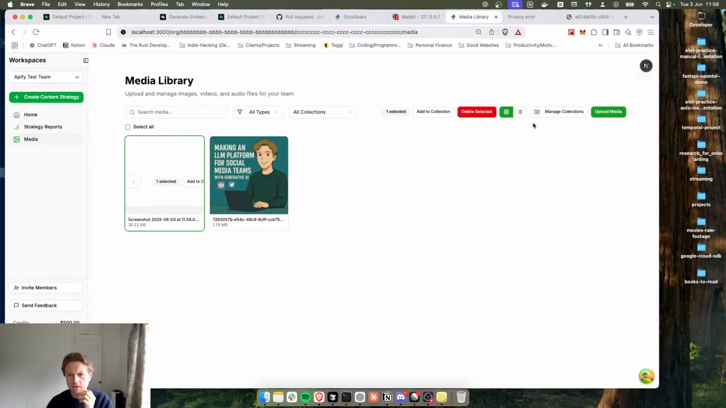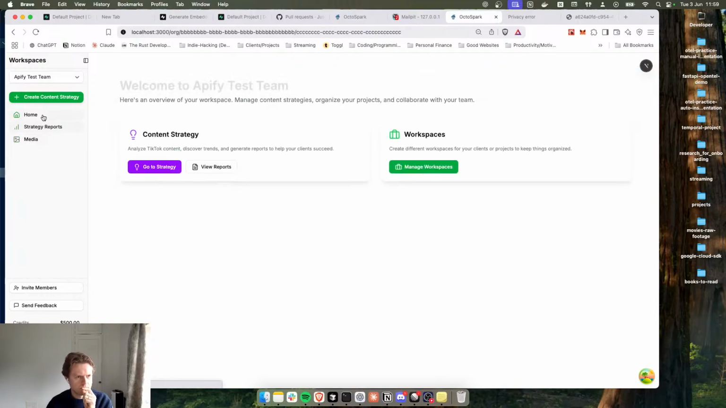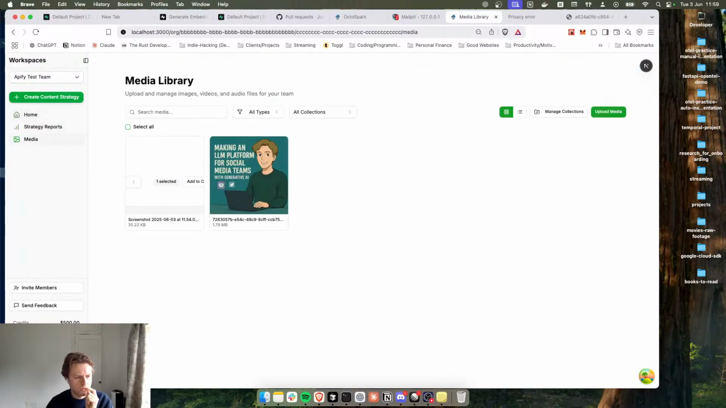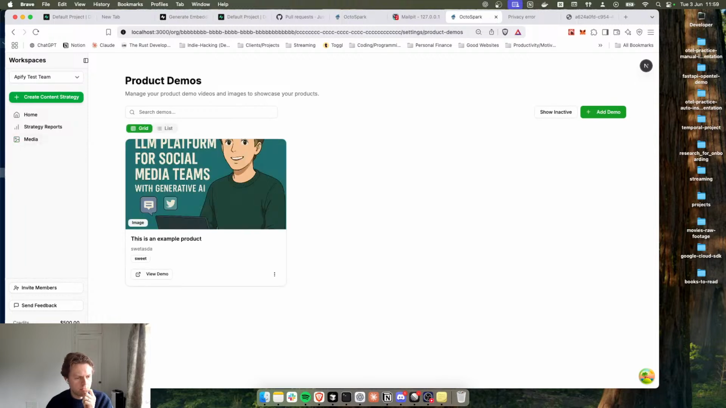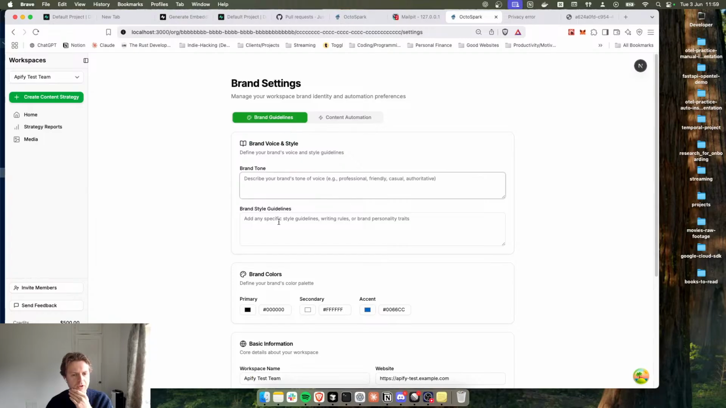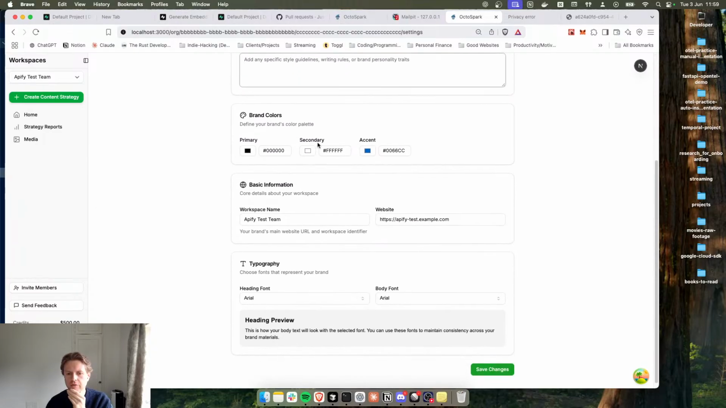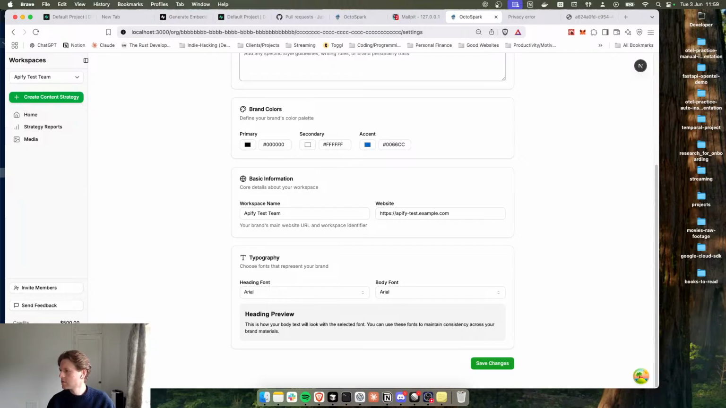What else do we need? We've got media, we've got brand settings. You can put your tone, style, guidelines, all that kind of good stuff. We should add some logic if the photo doesn't fit the dimensions, so you can center it and have a popover for it that shows it on hover.